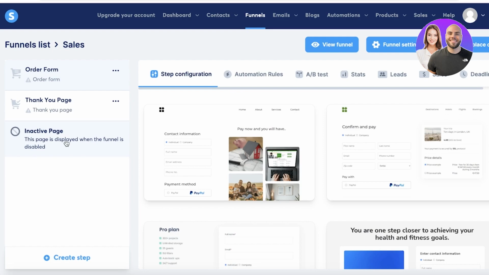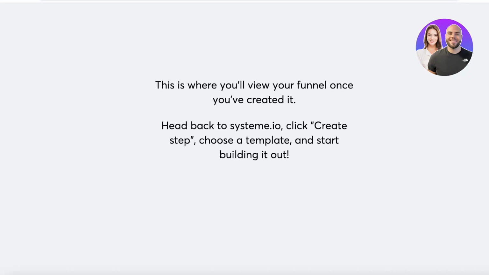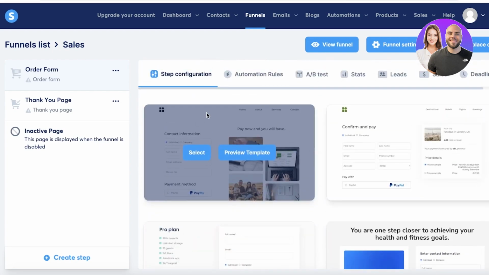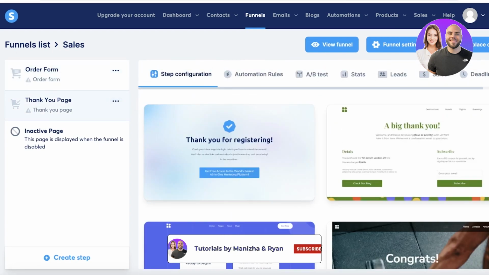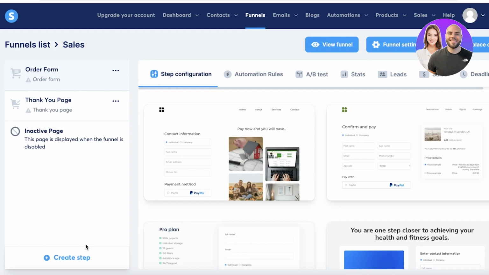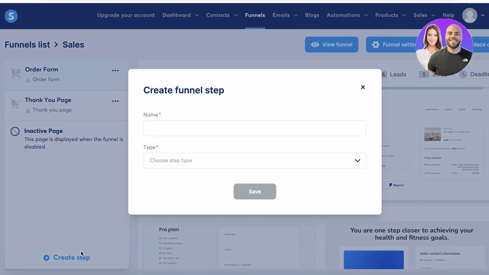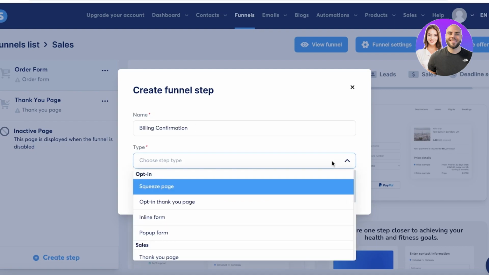Now, there might be some other steps that you want to add for your particular sales funnel. If I click on view funnel over here, you can see it's giving me a couple of different templates for my order form. Then if I click on thank you page, it's giving me templates for that as well. But if I want to add another step into my sales funnel, I can click on create step and name this, let's say after the order form, I have my, and then you can choose the step type.